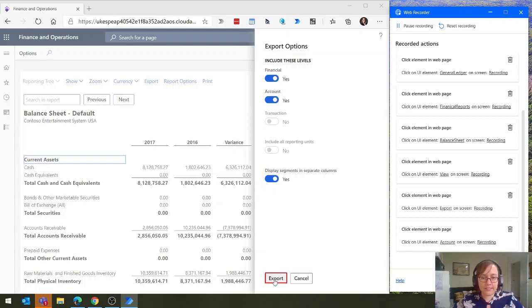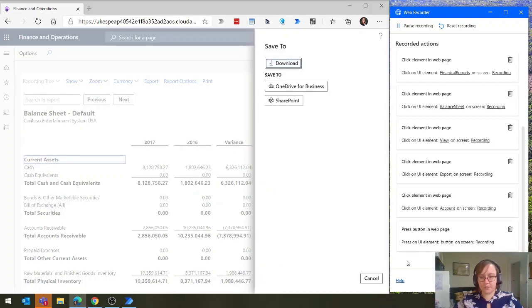Okay, and then we're going to click on export. There we go. Export. Now where you save it to all depends on you. By all means, you could use RPA to save it to your desktop and then email it out that way. I'm choosing to save it to SharePoint.